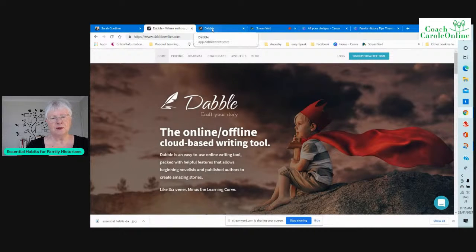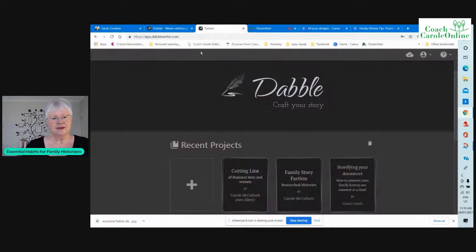I've logged into my Dabblewriter and I'm looking at my recent projects. I've set it for a dark theme at the moment, so it's looking a bit dark. You can have a dark or a light theme behind your writing.